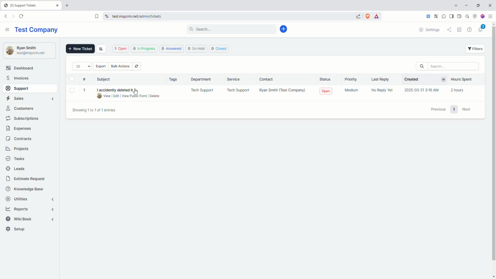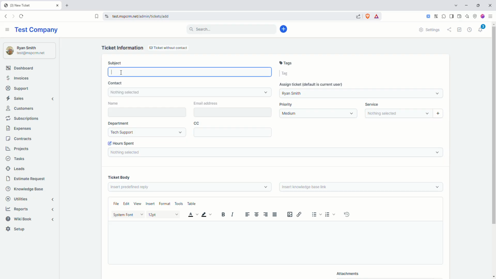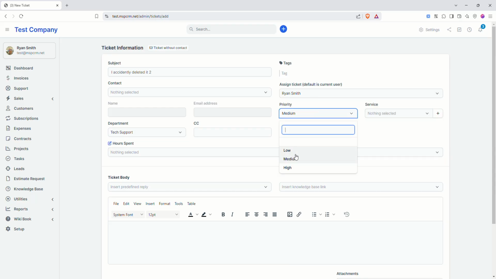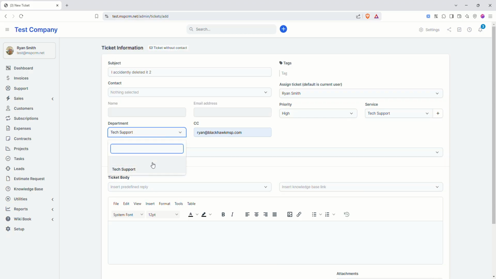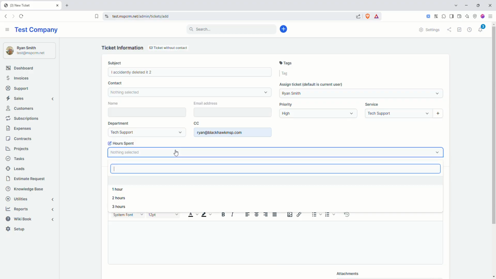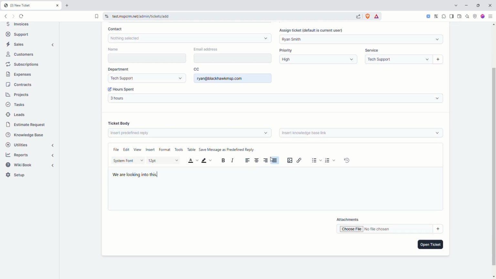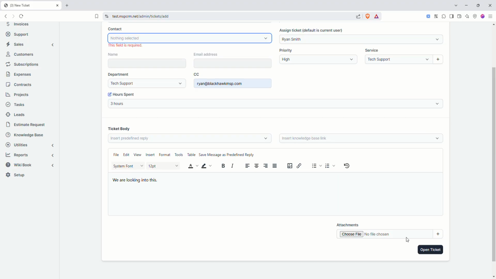Support, you have the support tickets. You have your different close, on hold, whatever. So give it subject, assign the ticket to whoever you want, priority, service, CC whoever you want, departments, create your own departments and setup, hours spent, this is the custom field, ticket body, create your own knowledge base, attach file, open ticket.